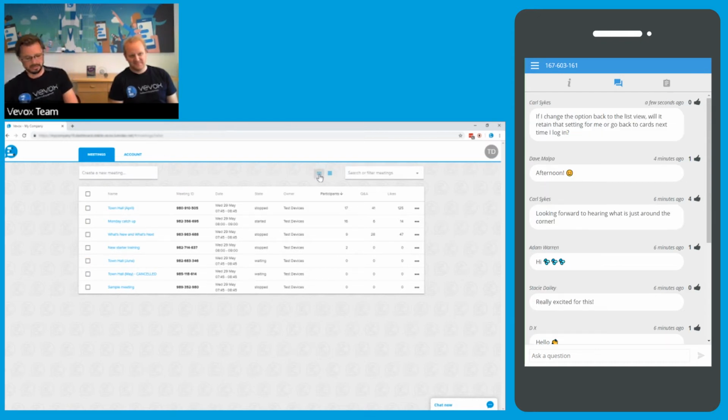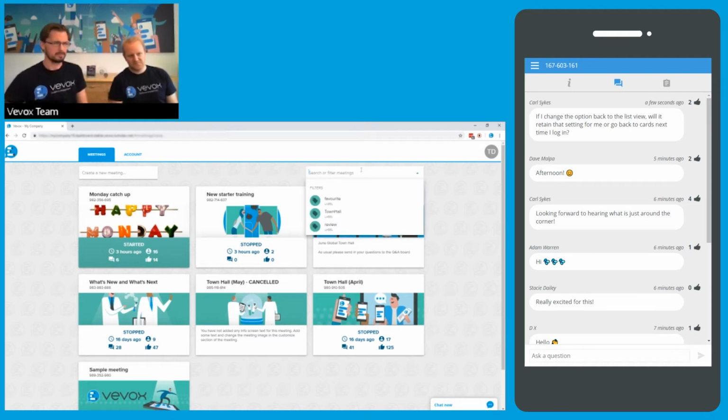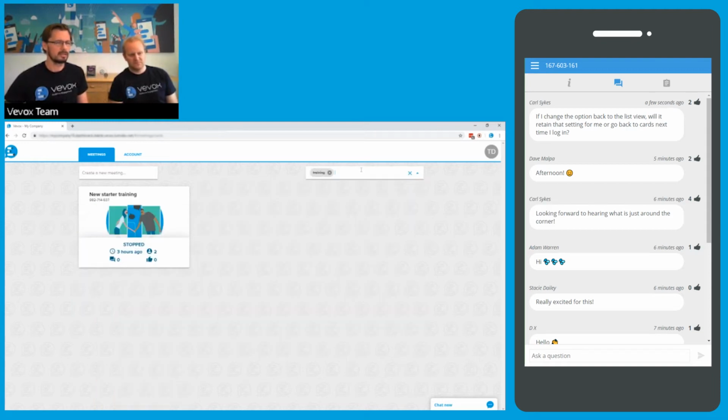If I quickly go back into the card view, the next thing I wanted to touch on was the search function. We've got our normal search function, which is reasonably straightforward. Let's do a quick search for training. We can see that it's searching for the word training in the name of any of the meetings I've got.